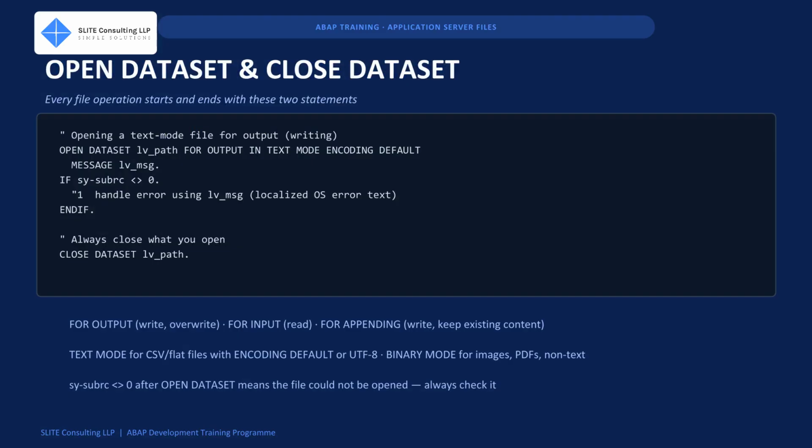Every application server file operation is bracketed by Open Dataset and Close Dataset. Open Dataset takes a mode: for output to write and overwrite, for input to read, or for appending to write while keeping what's already there. You also choose text mode or binary mode.